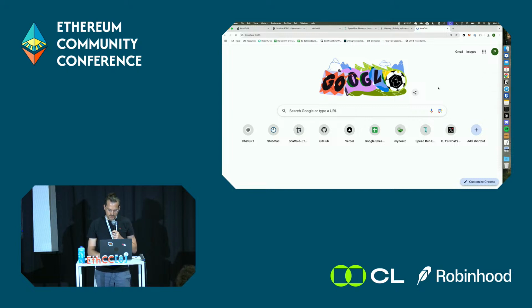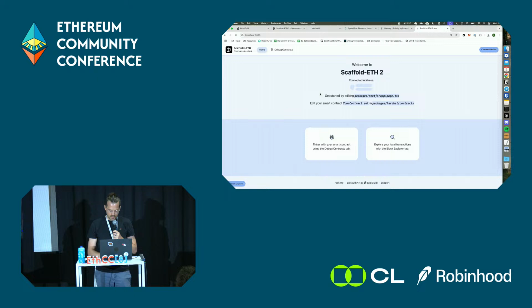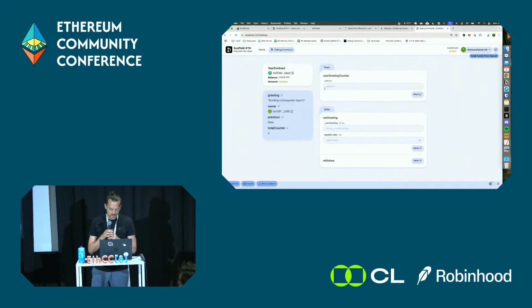Yeah, let's go into localhost so that I can show you how Scaffold-ETH looks. If you just started first with the default contract in there, a very nice thing, and probably the thing you would use first in Scaffold-ETH, is the debug contracts tab. And in here, you already see everything from the contract.